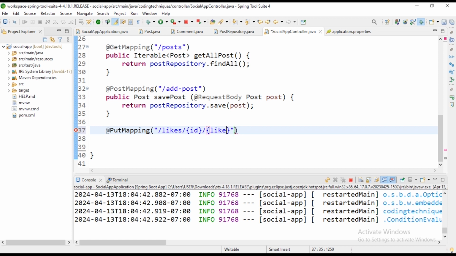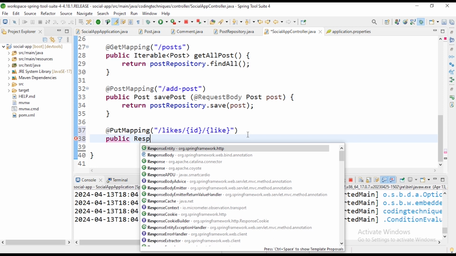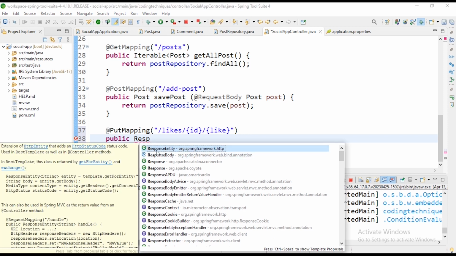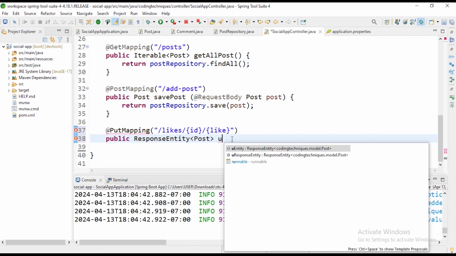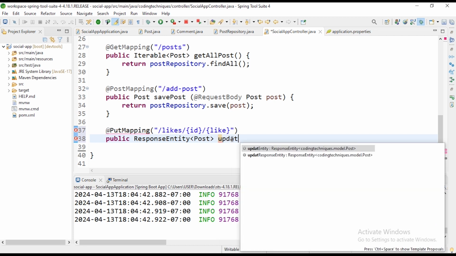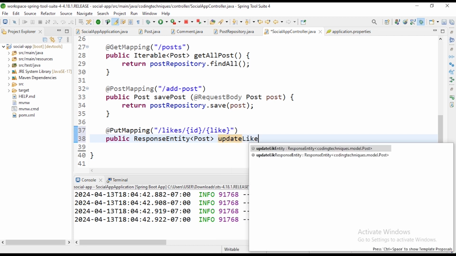Okay, so let's add the method, public. Let's have it of type response entity, and we have post here, and let's name this update like. This is for the like, update like.